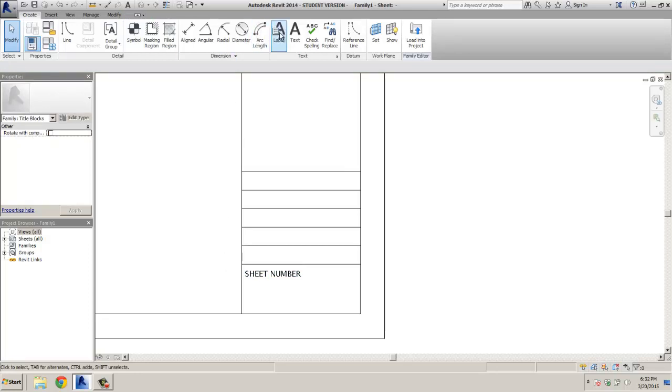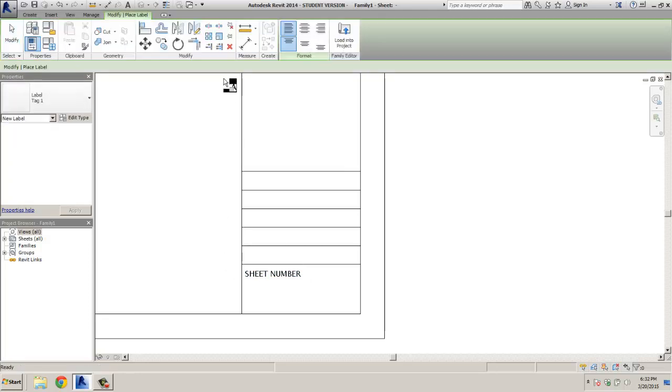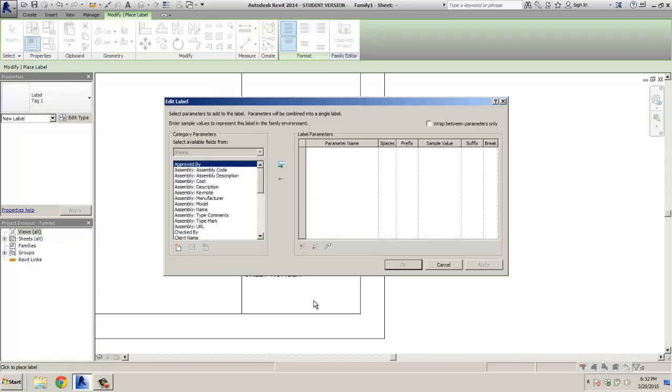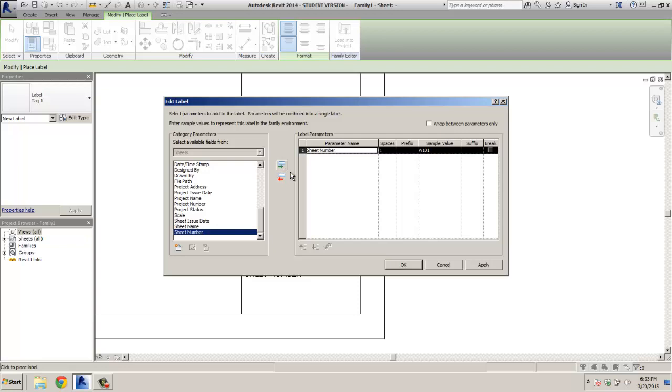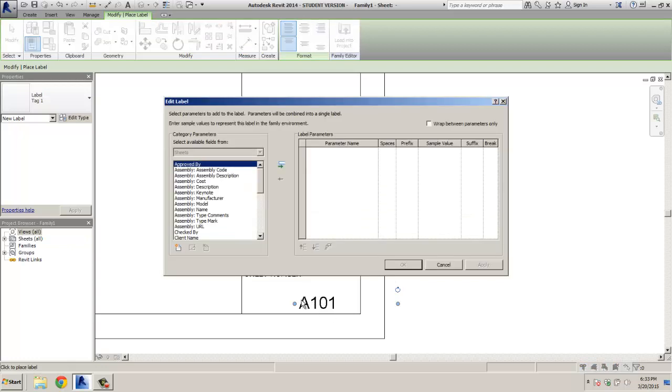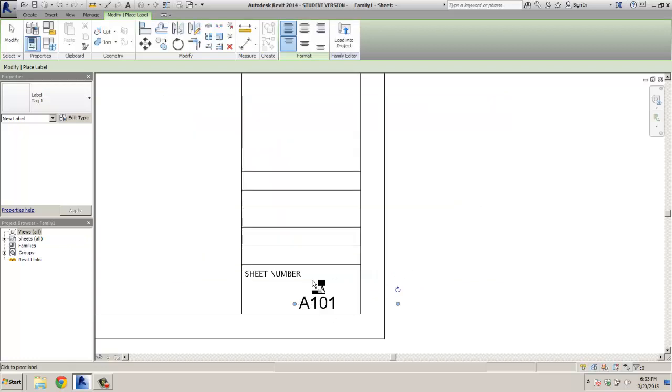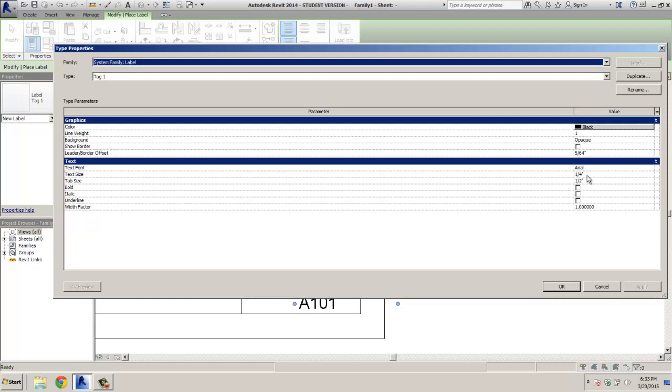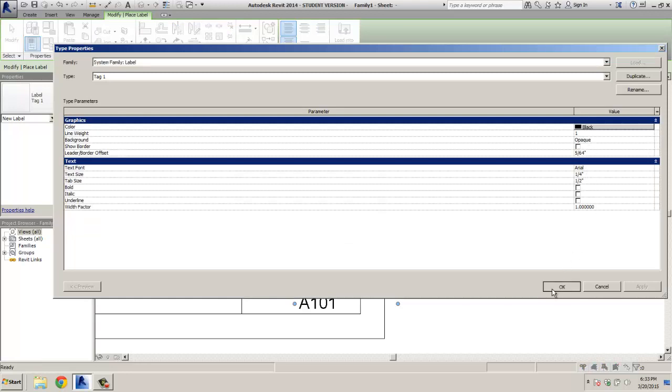So the next thing we want to put is our sheet label for our page number or sheet number. And we'll put that right down here. And then we get this list, and there's our sheet number. Sample value A101. Hit OK. Edit type. It's going to be 1/4 inch. Looks good.